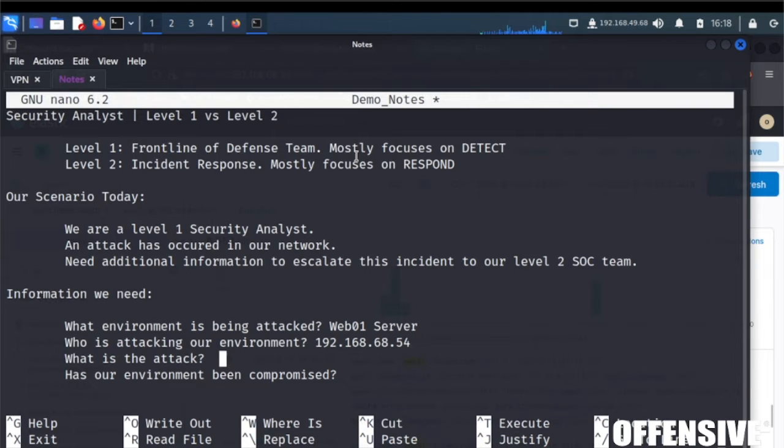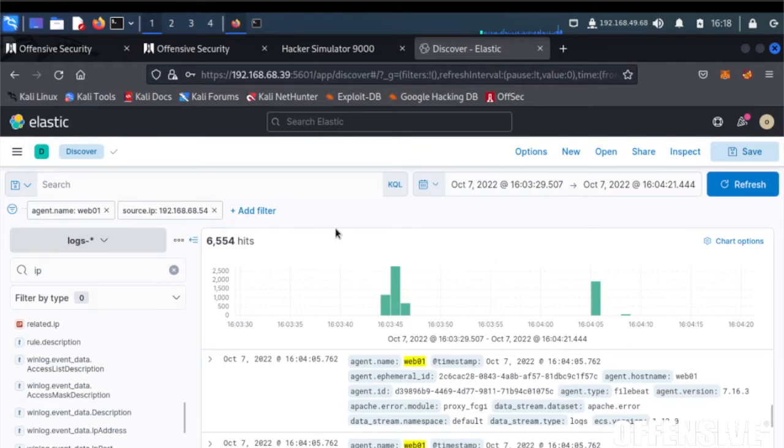All right, folks. So now we know what environment is being attacked. It's our Web01 server, and we know who is attacking our environment. It's 192.168.68.54, but we still need to know what is the attack that is taking place on our web server. Any ideas from chat how we would ascertain that data from the 6,500 logs that we have here in our ELK stack?